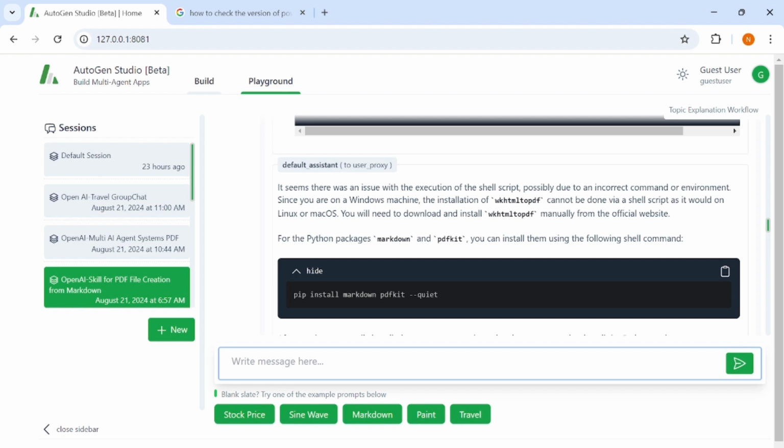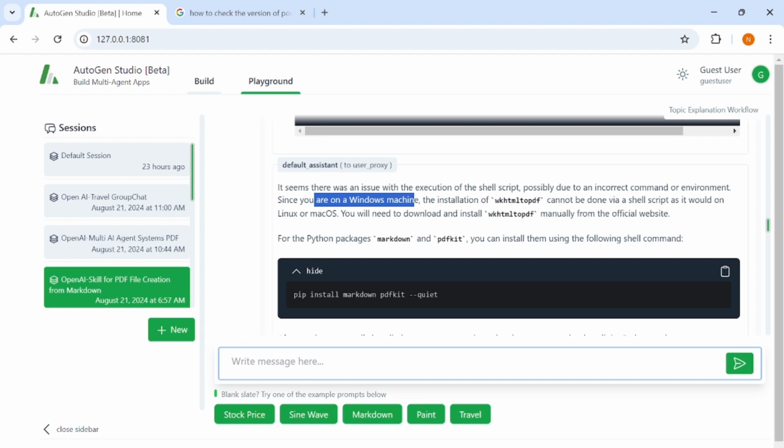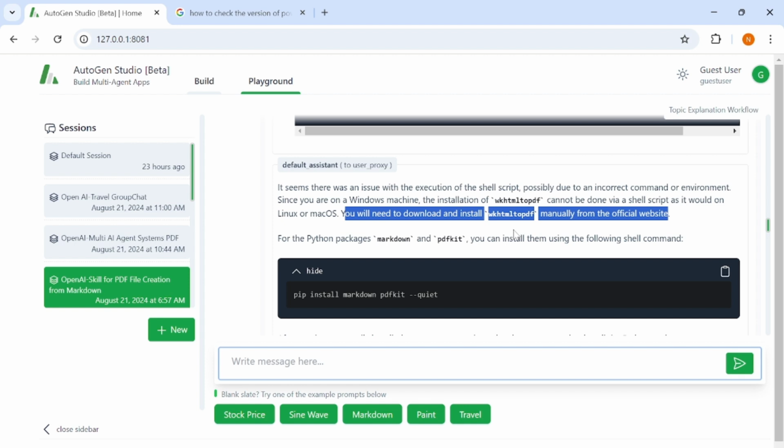Now the default assistant is saying to the user proxy, it seems that there was an issue with the execution of the shell script, possibly due to an incorrect command or environment. Now, it realized that since you are on a Windows machine, the installation of wkhtmltopdf cannot be done via shell script. So you need to download and install this package manually from the official website. Seeing the error message, it was able to identify that this was a Windows machine on which it was trying to execute this particular shell script, and there was an error in execution of that. So that's why it has now suggested that this has to be downloaded manually.